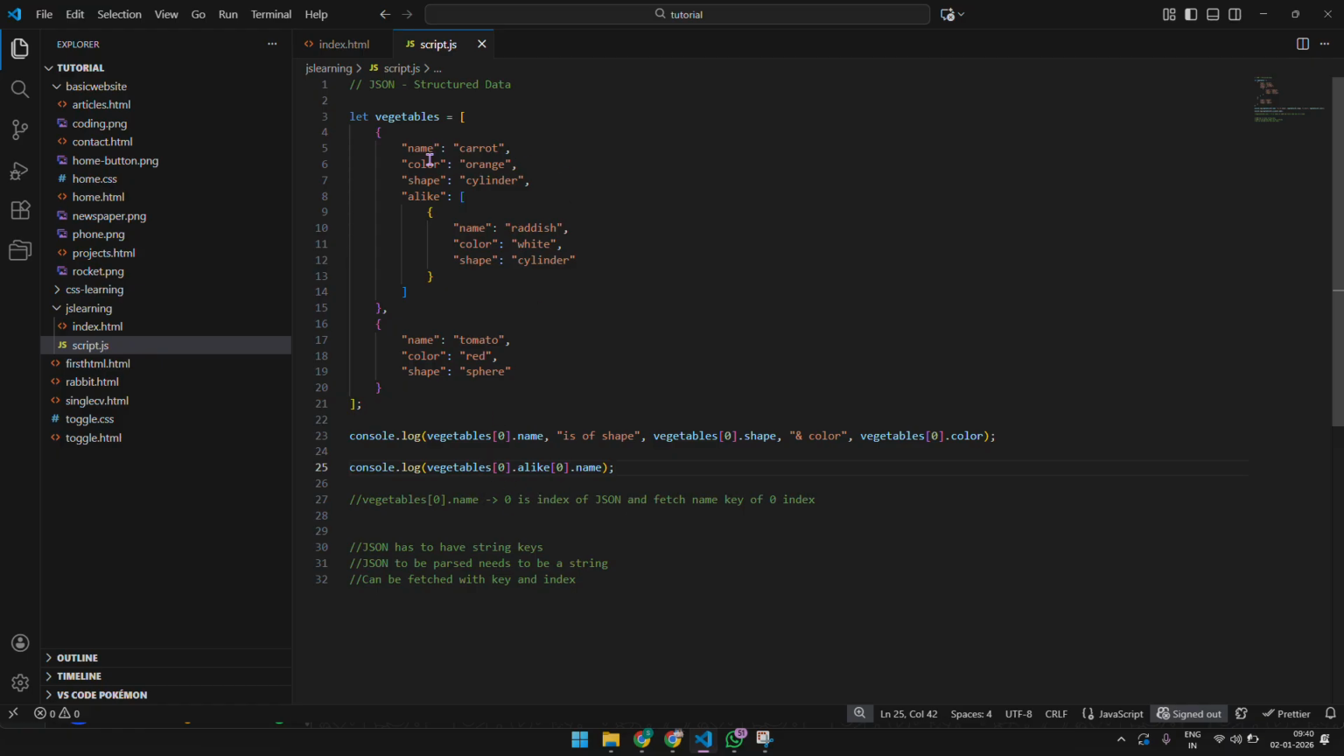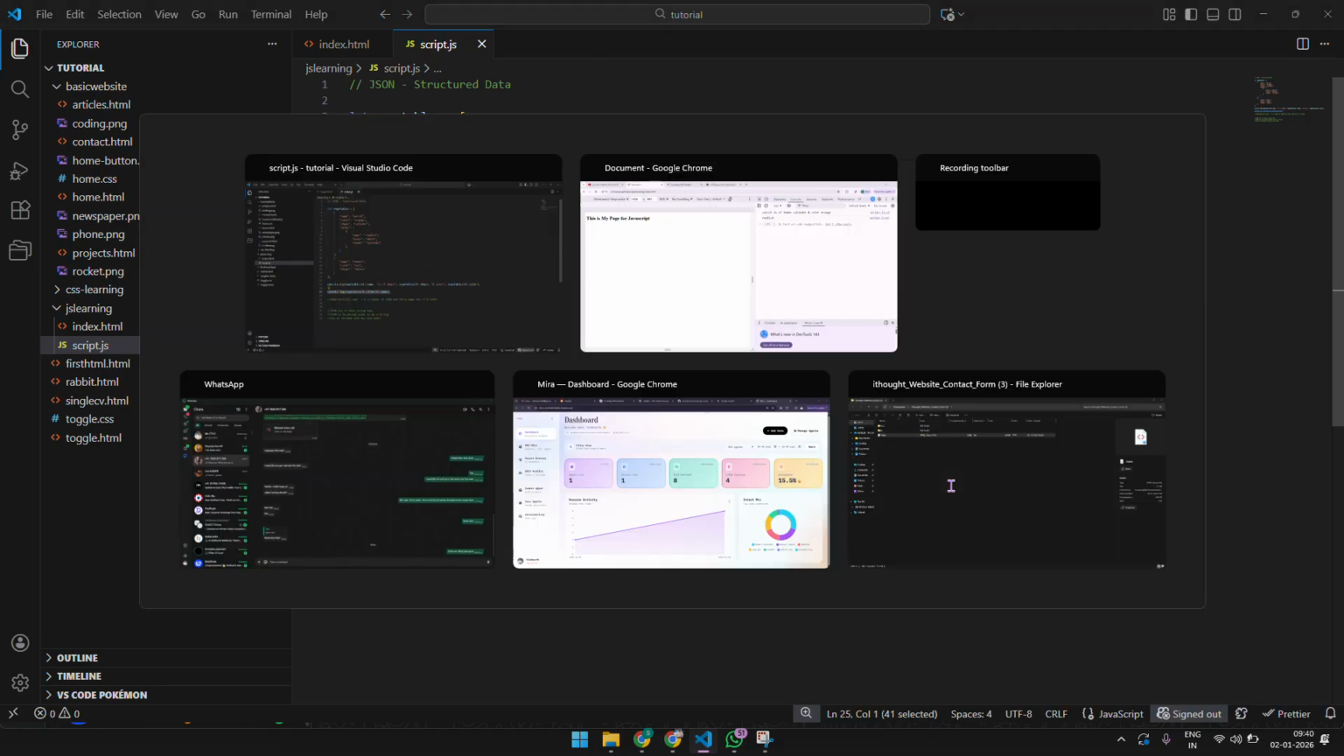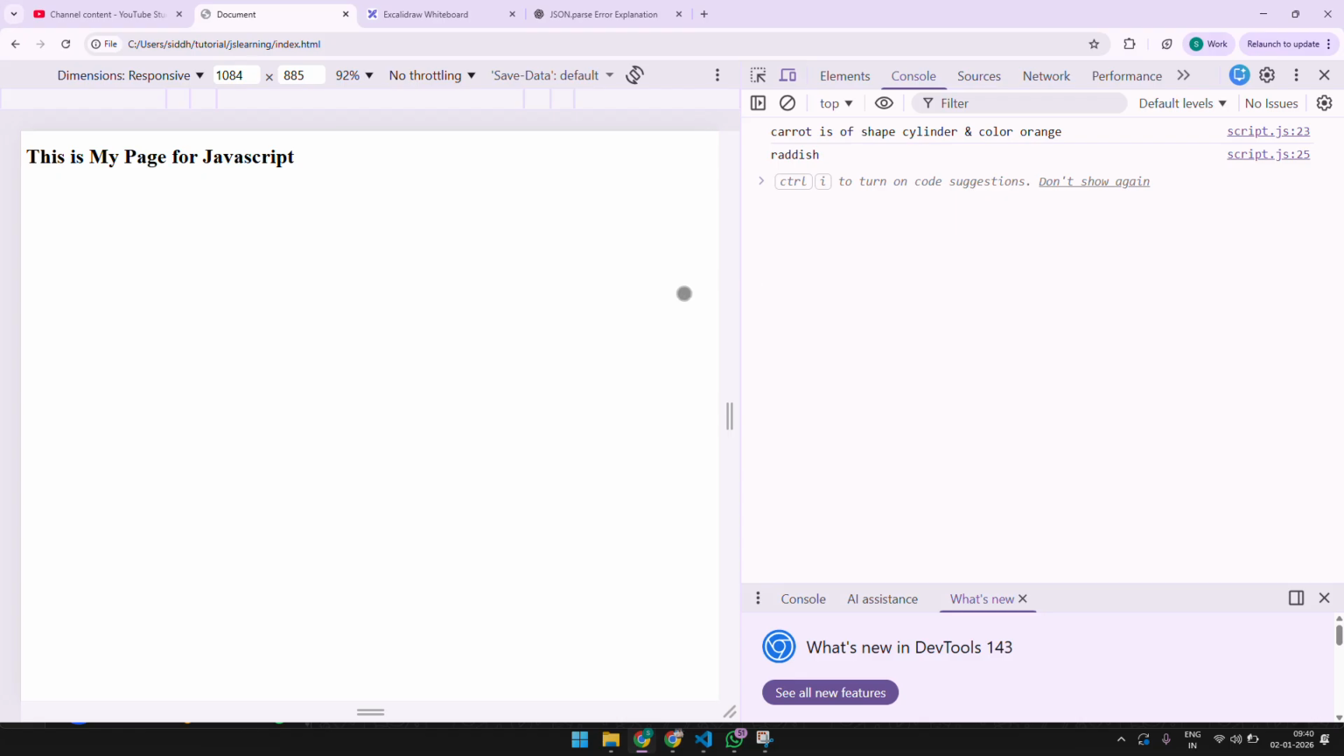So yeah, I want vegetables, the zero index of vegetables, which is this now. And inside that there is another JSON which is called alike. And within alike, I want the first element, which is this. And within this, I want only the name key, which is radish. So I'm doing that with this, right? So I'm getting radish. So yeah, you can use JSONs like this. I think this was one of the more complex variations of objects that I worked with, but I can see where this can be useful.